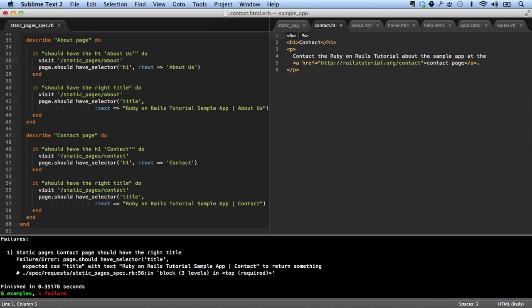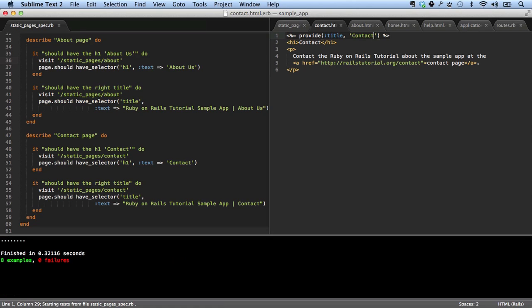By the way, that shortcut there is not inside of Sublime Text by default. That's another thing that you can install as part of the advanced installation or advanced setup. Provide title, double quotes or single quotes both work here. But I'll try to be a little consistent. There we go, contact. Now let's rerun the test suite. And there we go. We've now added a contact page, and our test suite is green again.